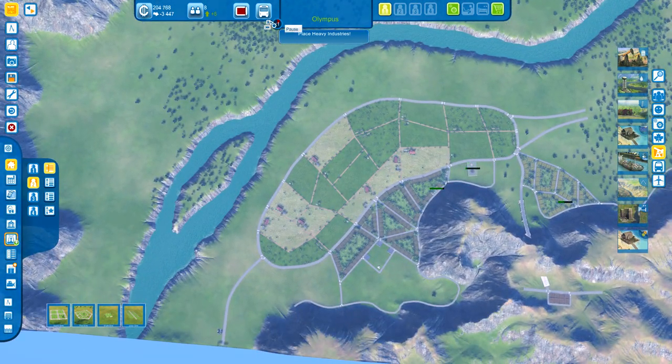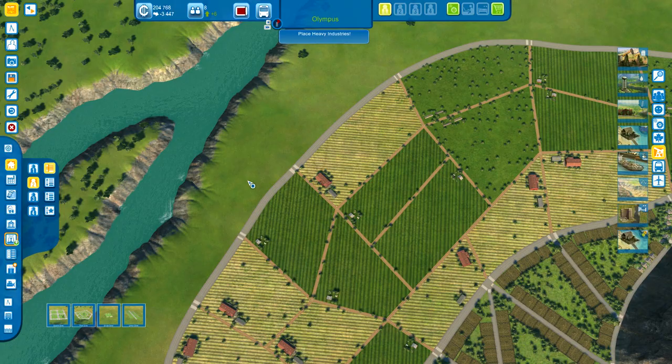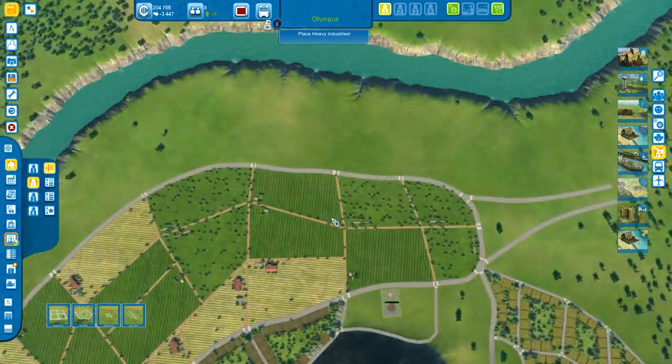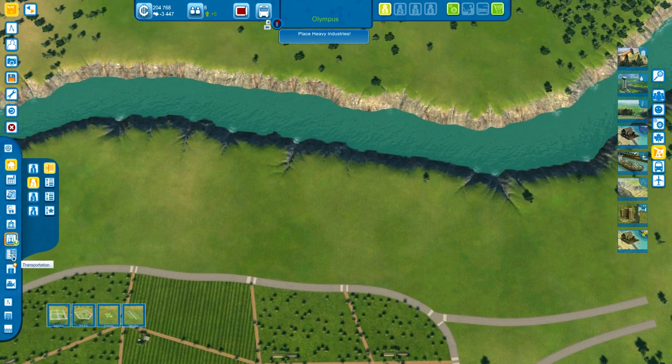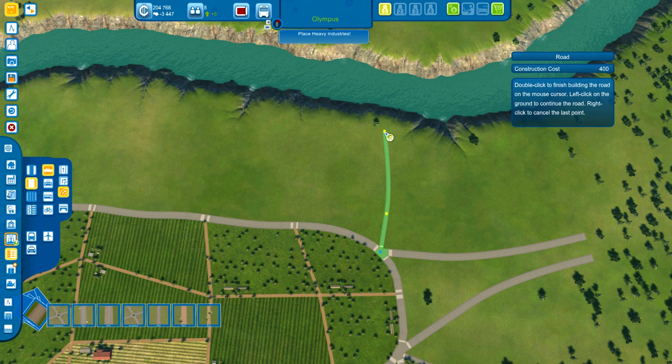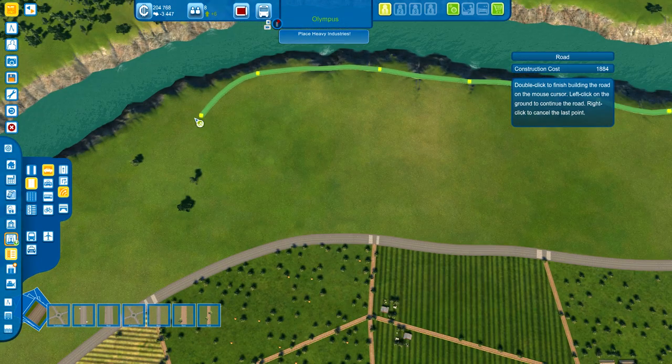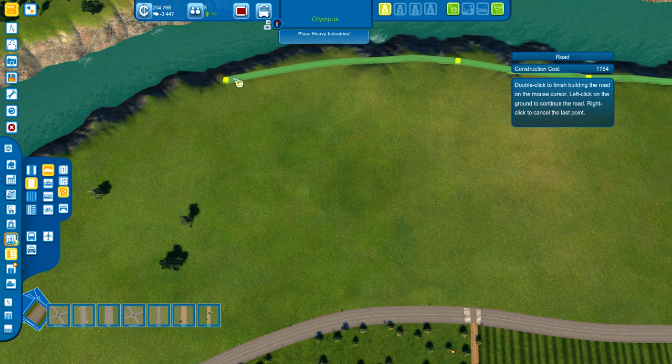How much in the hole are we now? Okay. That's getting worse. I have one last thing that I wanted to do, and you know what? Just because I'm losing money doesn't mean I'm not gonna do it. Yeah, it's absolutely no reason not to... Wait a minute, what kind of road is this? Oh, this is just a road, okay.